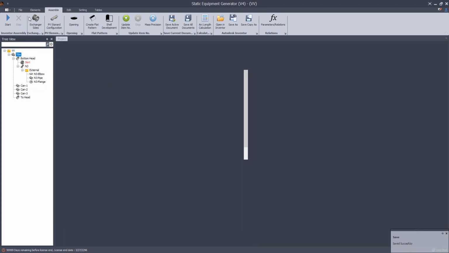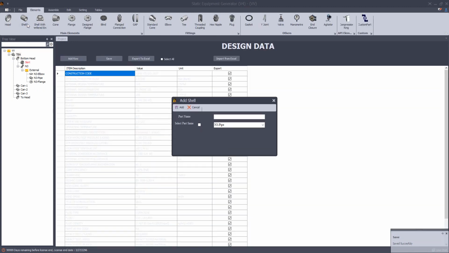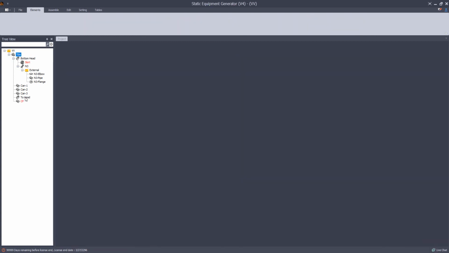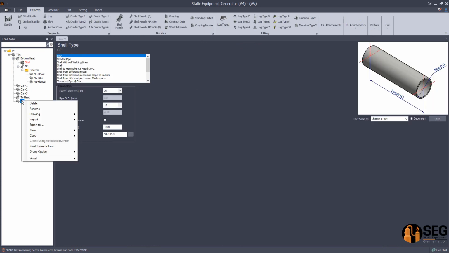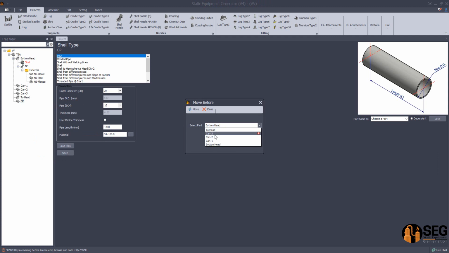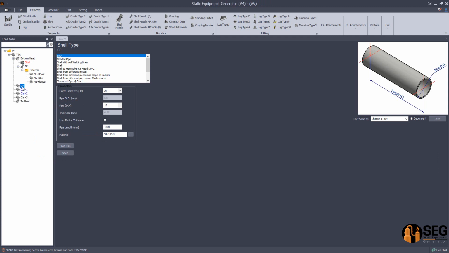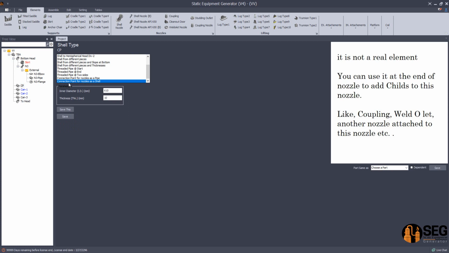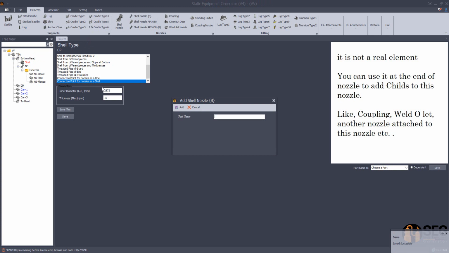Okay, and let's add a connection point to add a skirt vent and skirt access. So connection point as a shell. So from here let's move it before CAN 1. So this connection point, we will select connection point for nozzle as a shell, so it's not a real element. Let's define the inside diameter, the same inside diameter of the skirt and the same skirt thickness. And from here let's add a nozzle with internal and external projection, which is skirt opening.